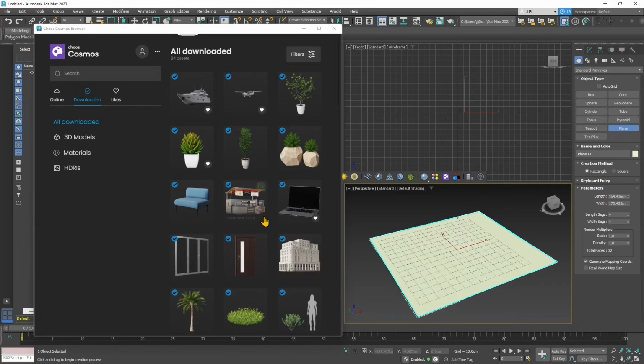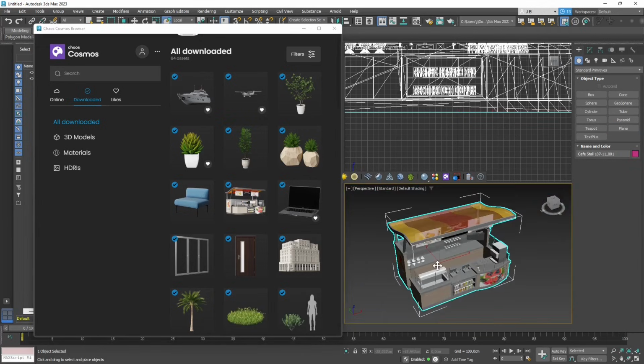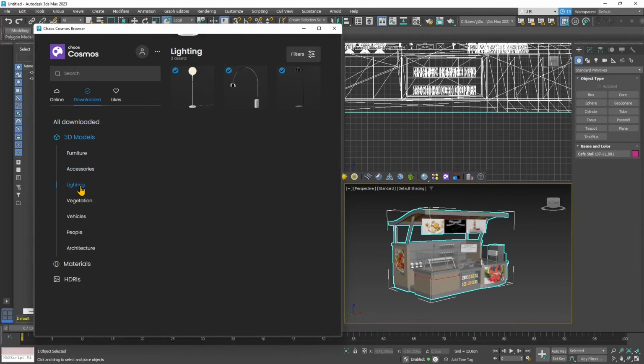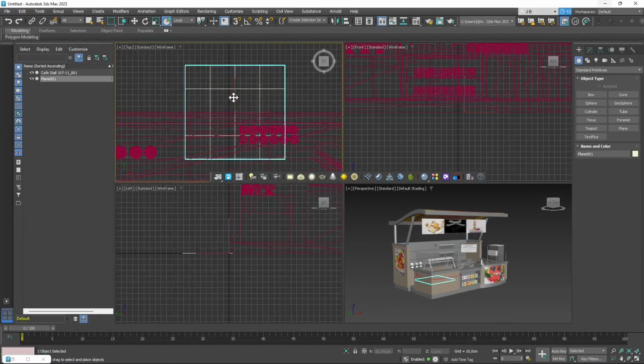So in this video, I'm not gonna import from the external. I'm gonna use these assets from Chaos Cosmos, and I will use this stand that you can find in the architecture section, just to use kind of an industrial design element here. And first thing, check the size and the units. Now in this case, probably I need to adjust the plane size there.